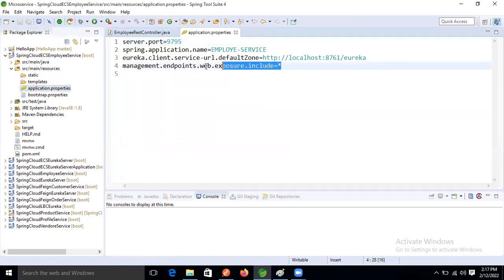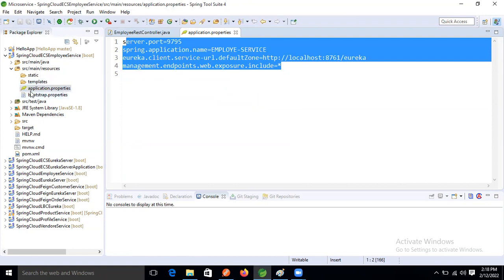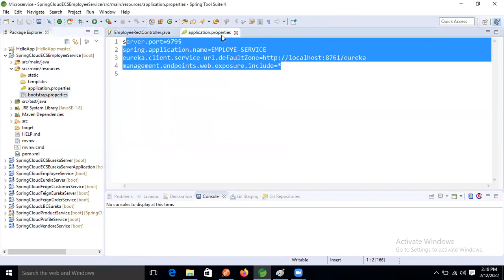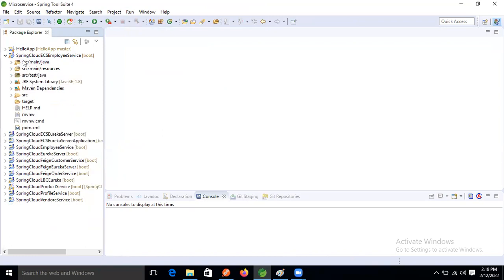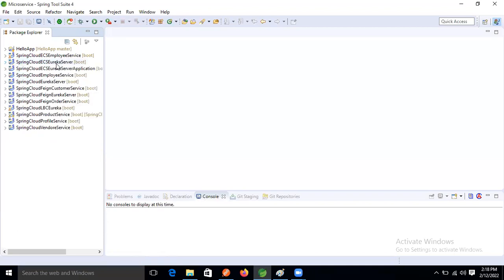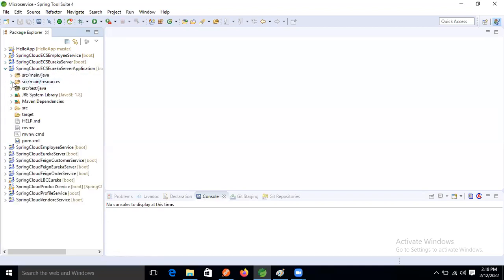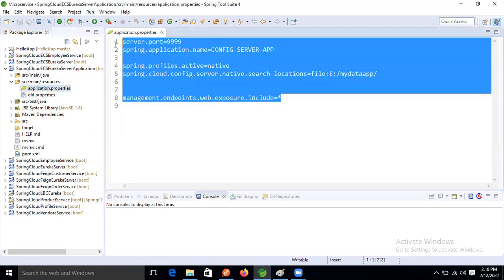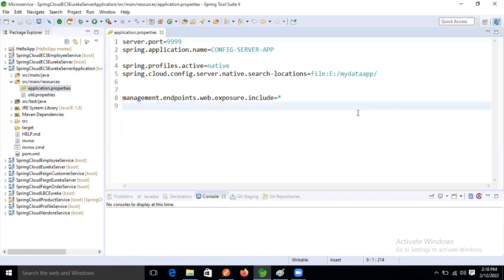Application spring, employee service, bootstrap. One minute. Where is the config server? We wrote the code inside there, because we have the native config server. The native code we need to write in the config server only. I'm opening this old file, and this one is the new file with the new properties. Inside that we wrote this code for our native config server.